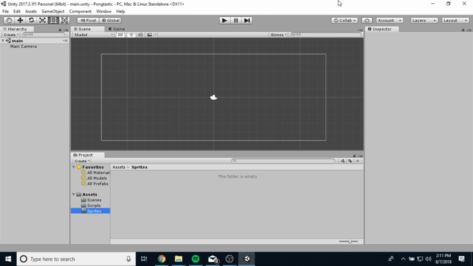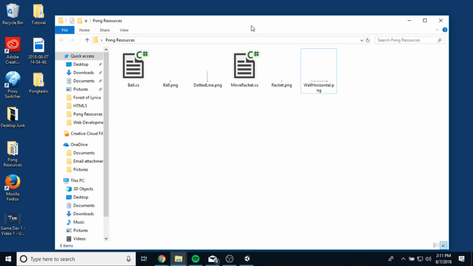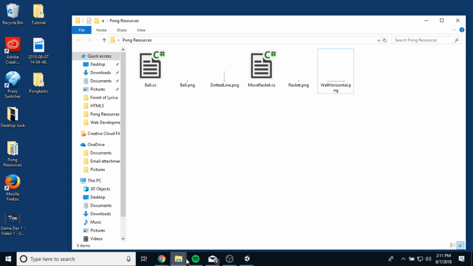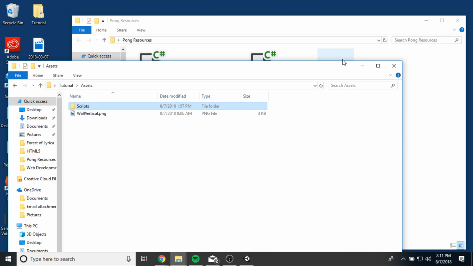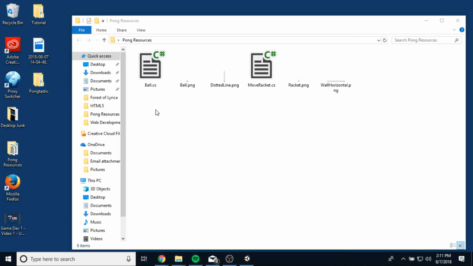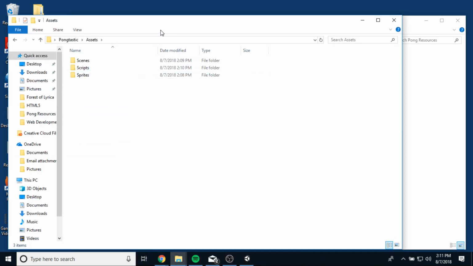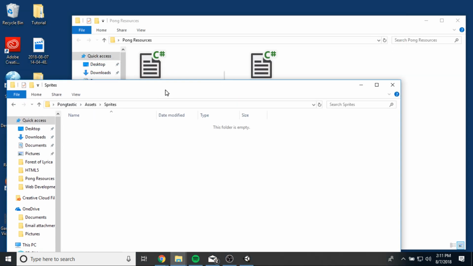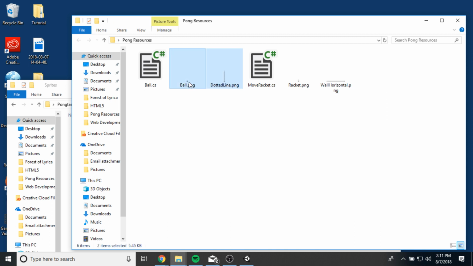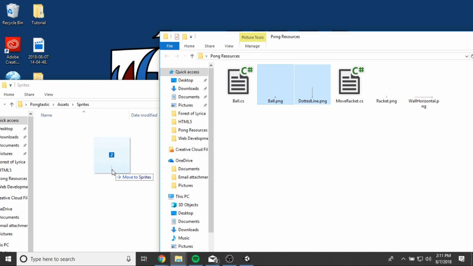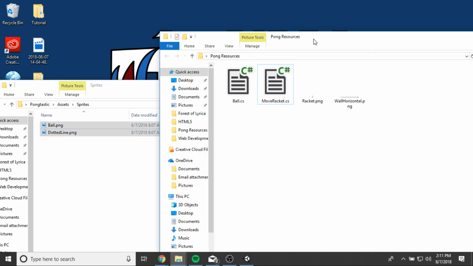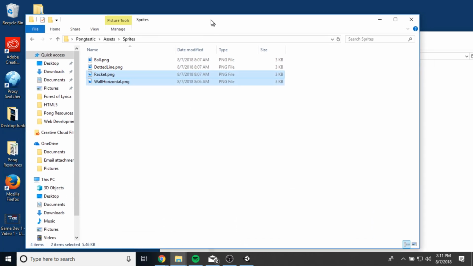Now, the other way to bring in stuff is just to do it through the File Explorer. So I have my Pong resources folder. Let's open up my assets here. Oh, that's the wrong assets folder. Here we go, Pongtastic. Go to my assets folder. I have my scenes, scripts, and sprites, and I want to bring in some sprites. So I'll go to my sprites folder. And all of these PNGs, I'm just going to bring them over into my sprites folder. Okay, these two as well. Just drop those in. Perfect.